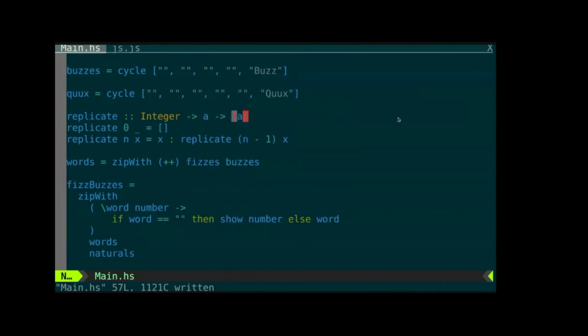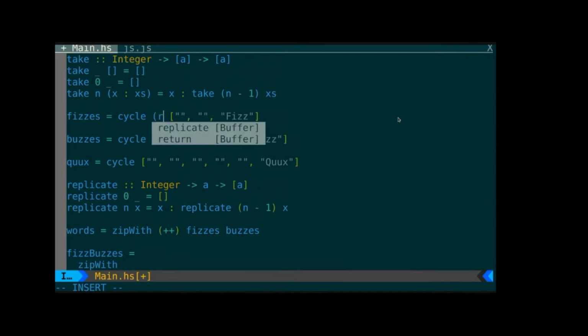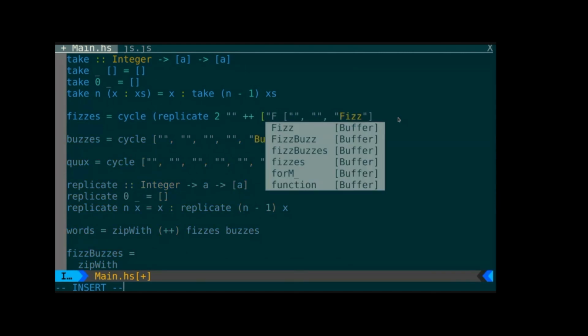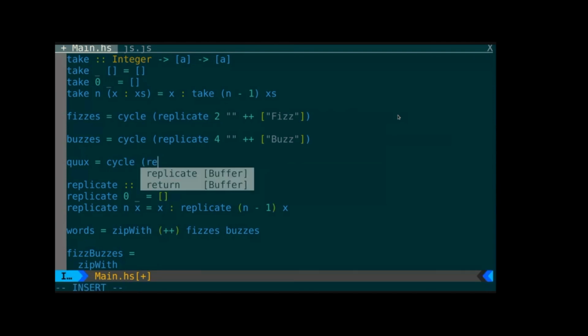And I could now basically say, okay, this is cycle of replicate 2 empty strings combined with the list as it just does fizz. And this would now be replicate 4 empty strings and then just buzz. And that way it is way easier to define what for crooks, because replicate 5 plus crooks.